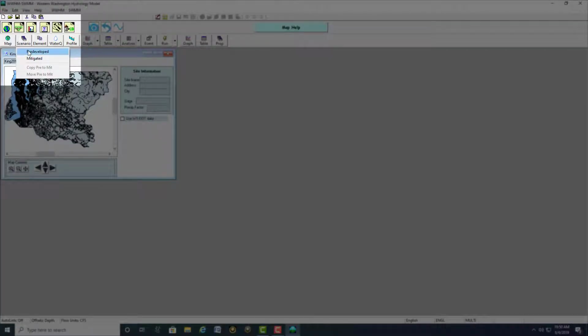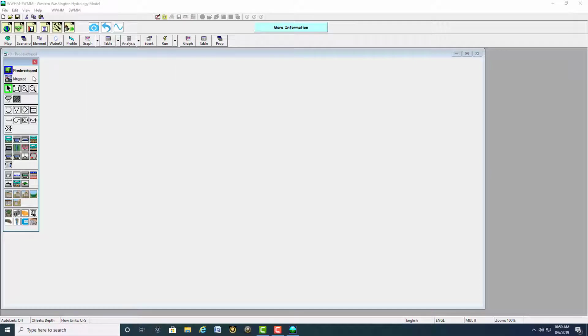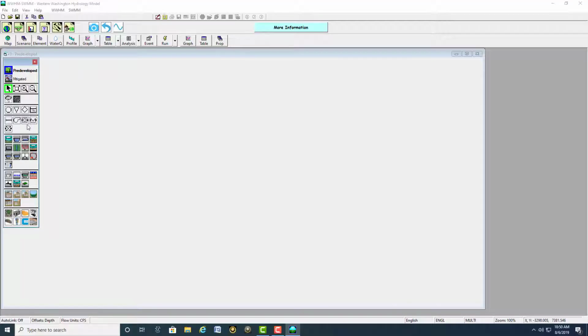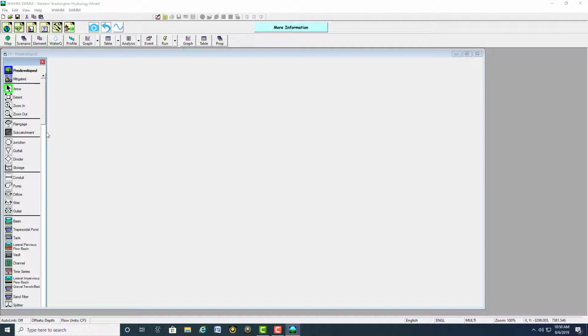Go to Scenario, Pre-Developed. So this is the control panel. As you can see, there are SWM and HSPF elements. Now we can modify the control panel to see what we only want, or maybe zoom in to better use it in the software. So the first thing you can do is uncompact it.